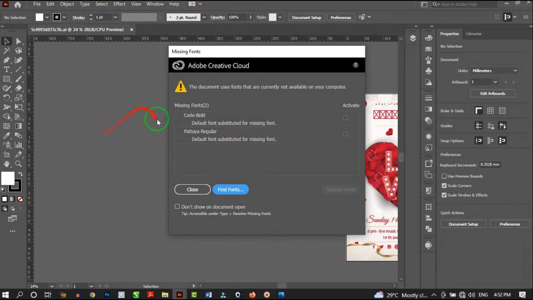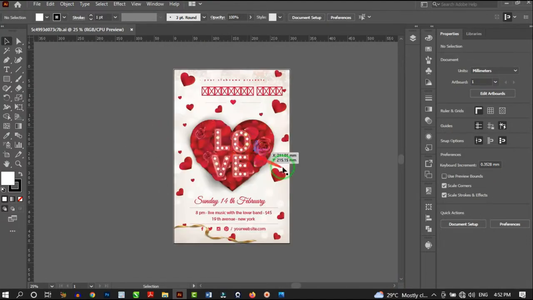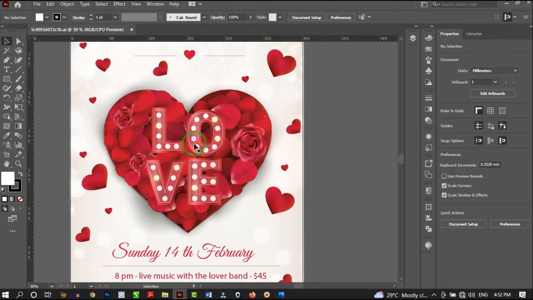So when you open this up, this missing font dialog comes up. You can just close that because you are not looking for the font. Then we want to extract some resources here we'll be needing for our designs.